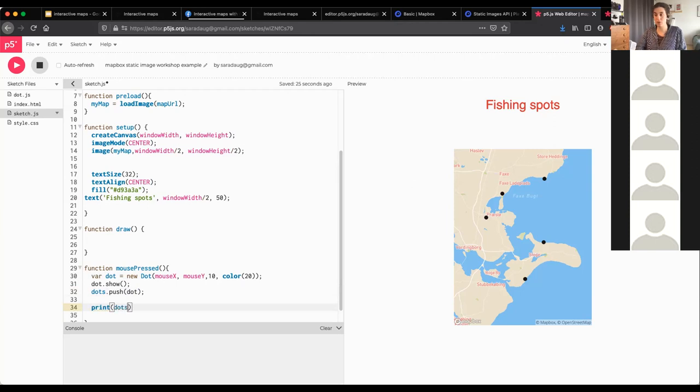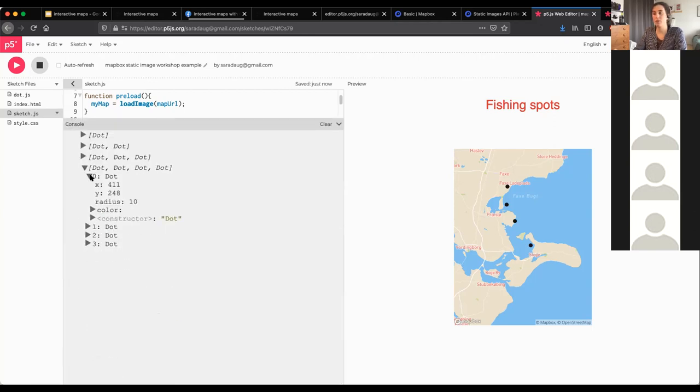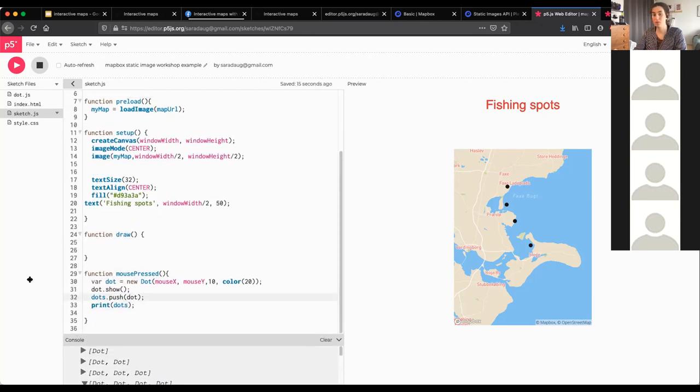If I now say print dots, I want to print in the console whatever is stored in dots. You can see that every time I make a dot, the array gets bigger. And if I open one, I'll make this bigger, there's actually a dot in position 0 that has an x and a y and a radius. The second one will be the same, but with different positions. Good. And you can just ask me questions if you have any.